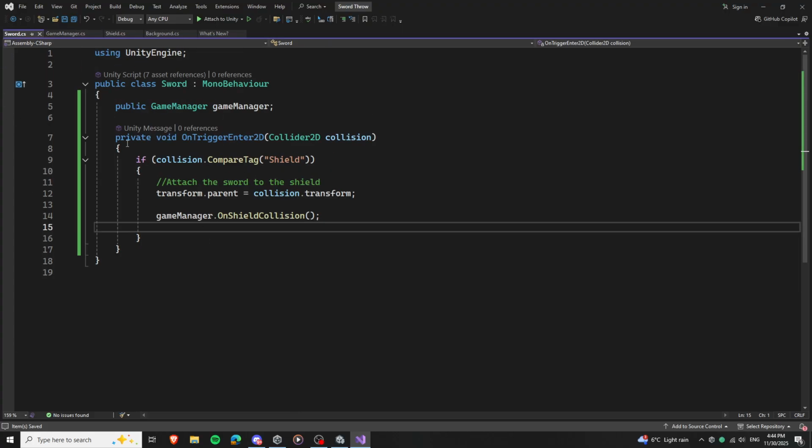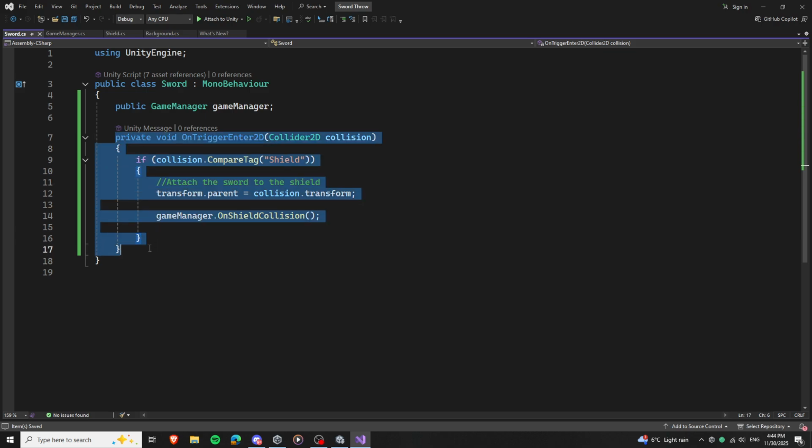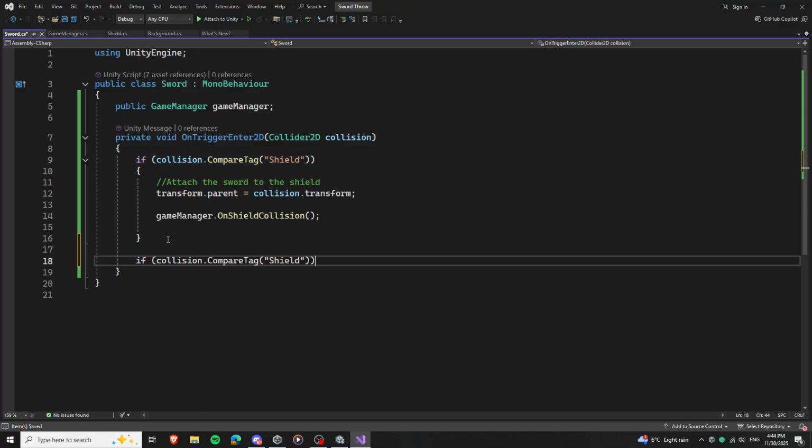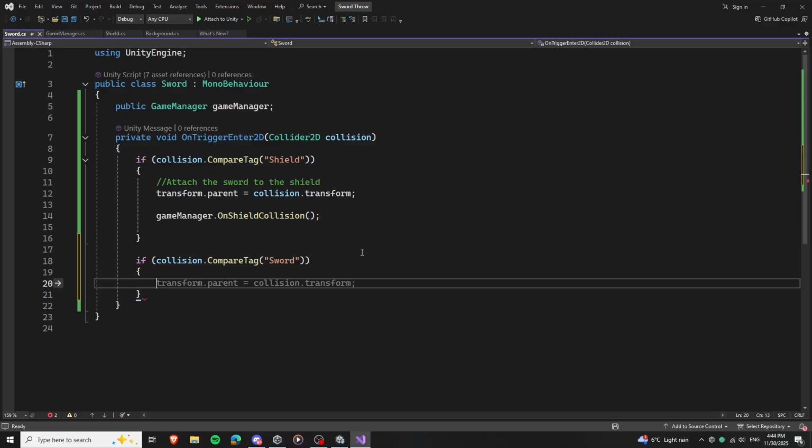So we have this stuff that we do on collision with the shield, but we also want to do some stuff on collision with the sword. I'll just copy this line here, change that to sword. And if we collide with a sword, that means we have to end the level. We lost the game. So we just say game over, stop here at the moment.